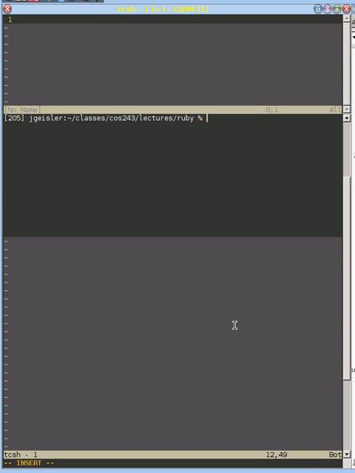Okay, in this video we're going to explore some of the built-in types that Ruby has available to you. Since I'm not going to do anything with those types, I'm just going to use the interactive Ruby mechanism to explore them. And I'm just going to show some examples.